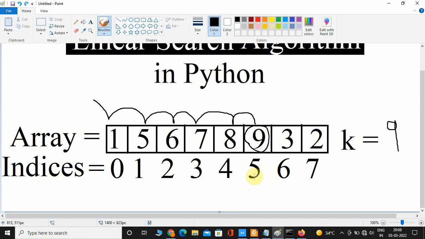What if the element is not present inside the array, then what it will do is it will return minus 1. Since negative indexing is also supported in Python, it is not sensible to return minus 1. Instead of returning minus 1, we can either return false or none.